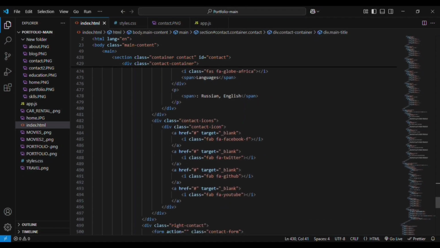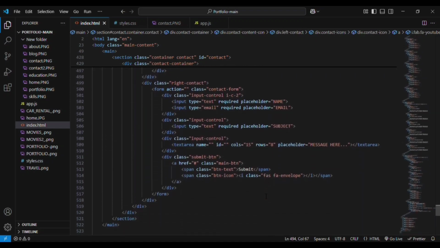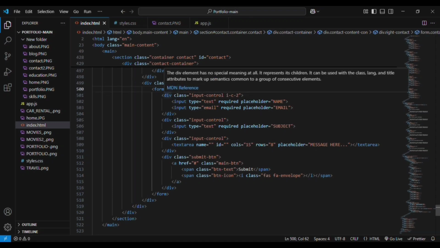Then we have another div that is the contact icons div, inside which we have the main contact icon using the anchor tags, as well as the I tag. Here I integrated the Facebook, Twitter, GitHub, and YouTube icons into the contact me form. Then we have the write content. Inside the write content div, we add the form element, and by using the form, we are adding the input elements for text and email.